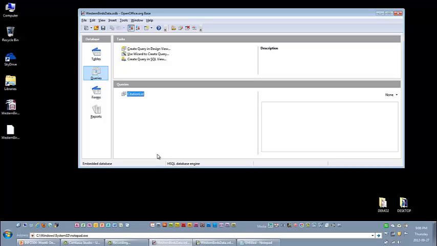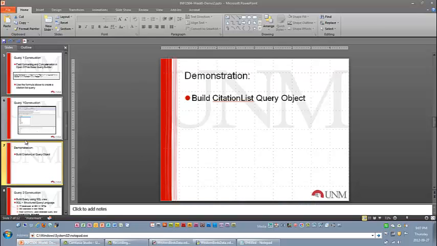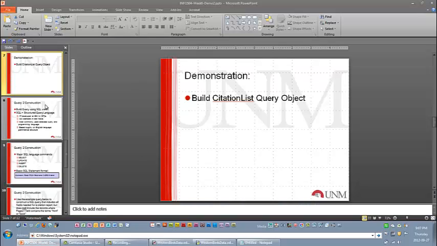So let's jump back to the slide deck and talk about our next query, which we're going to use the structured query language, which is the basis of most contemporary database applications. And there are many variations of SQL, or the structured query language.